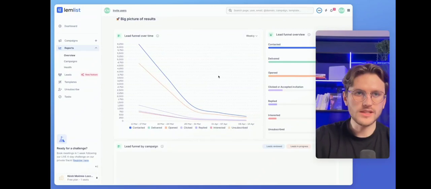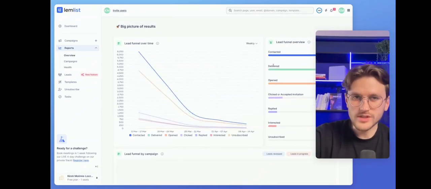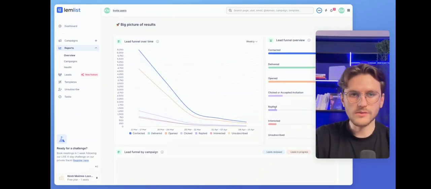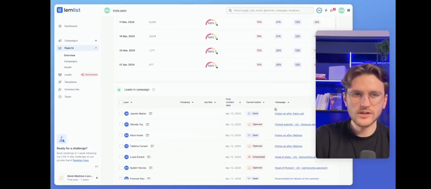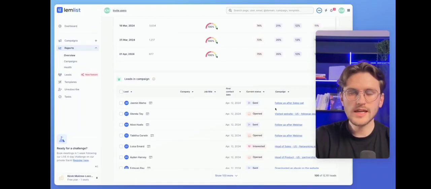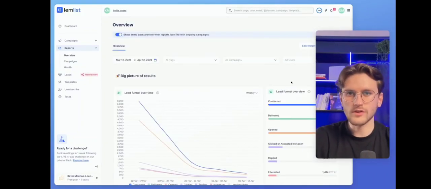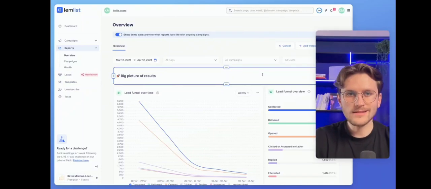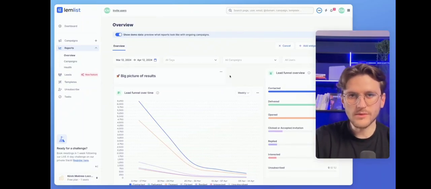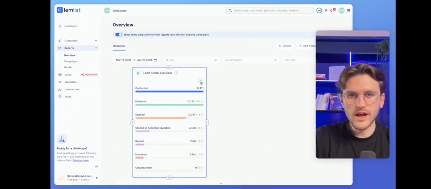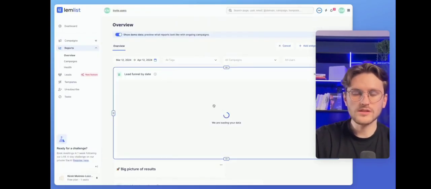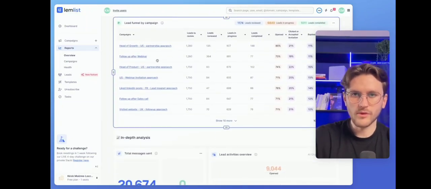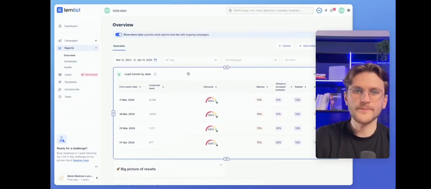You're going to be able to see how many people you contacted, how many actually received your email, opened, clicked, replied, were interested, etc. So you have a bunch of stats here. You can customize it the way you want. See it a bit as if it was your iPhone lock screen. You can add, edit, reorder, delete widgets. So for example, I can reorder this one, I can move it around, I can remove this widget, and I can choose from a bunch of other widgets to understand how my performance is going by campaign, by user, by email, etc.